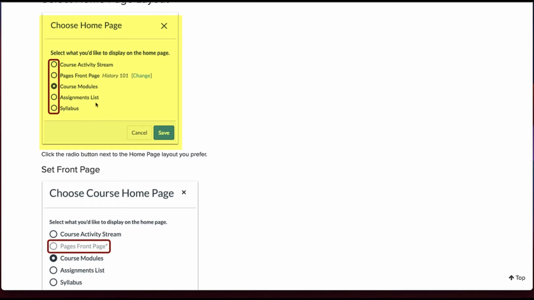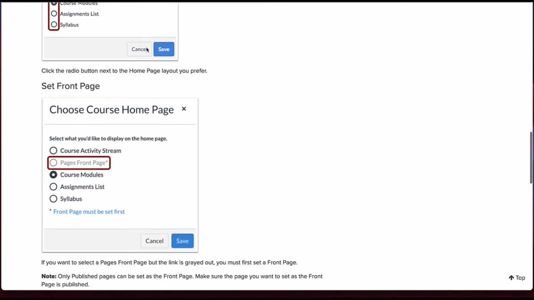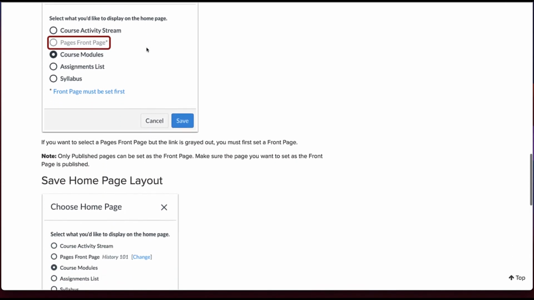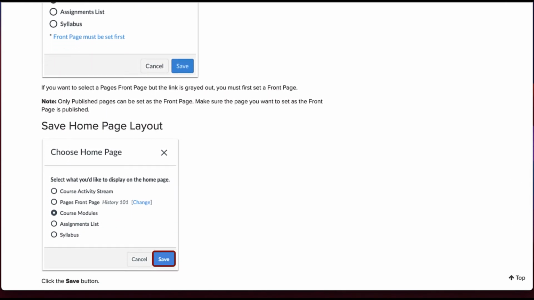We never recommend that you do an assignment list. That just shows up as a hodgepodge of information, and I guarantee that many students will get confused. Along with the course activity stream, we do not recommend that you use either one of those options. And if you need to choose your home page, please go back to this link and follow the directives, and it will get you going.